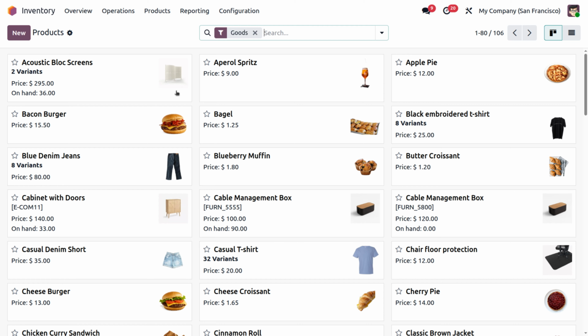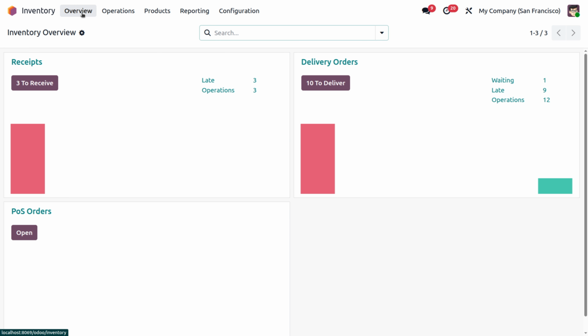Now let's talk about the three main inventory operations, or inventory movements, that you are actually doing. If I move to the overview section, you can see two important things, a receipt and a delivery order. So you must understand one thing.